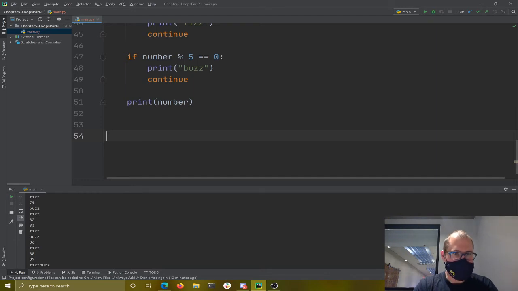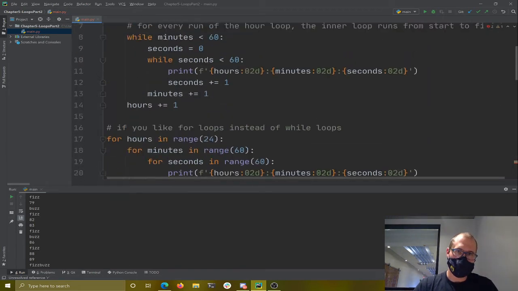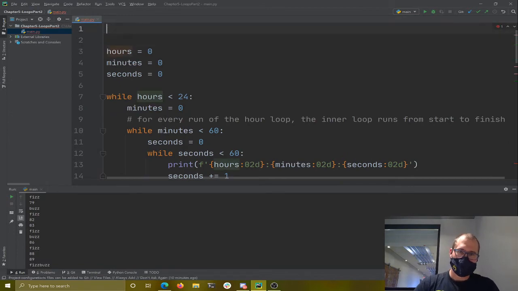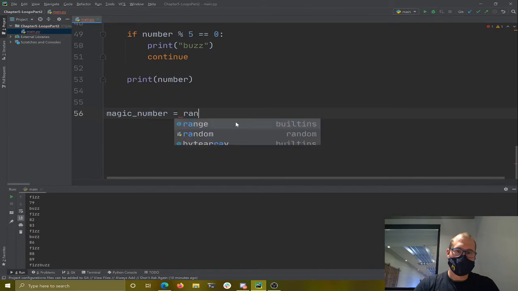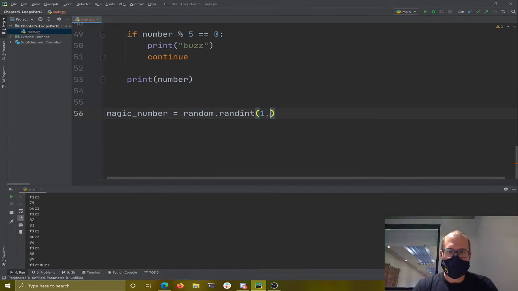So we'll say random number, or magic number again, right? Magic number equals, and we've got to import random if we're using magic numbers. Remember that from last time. Import random. Random.randint, and we get a range here. I don't know, say 1 to 100, and this is inclusive, which drives me nuts.